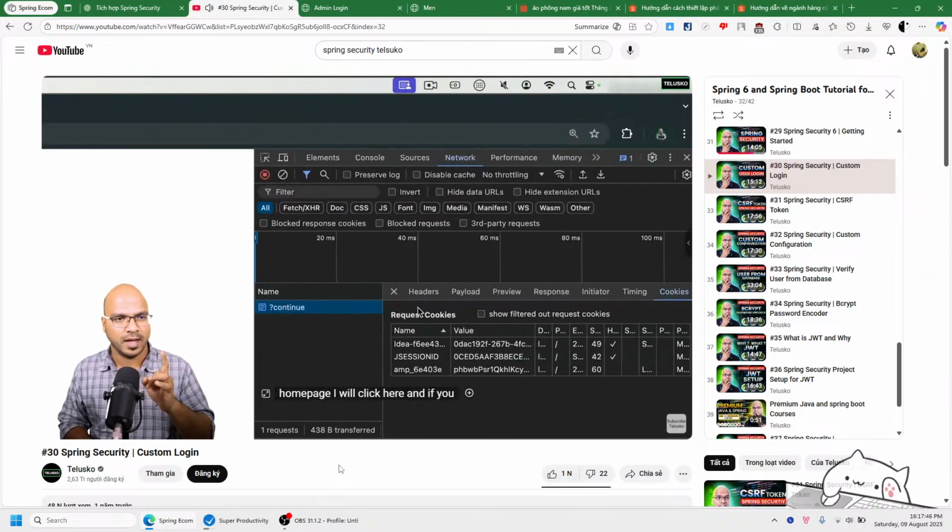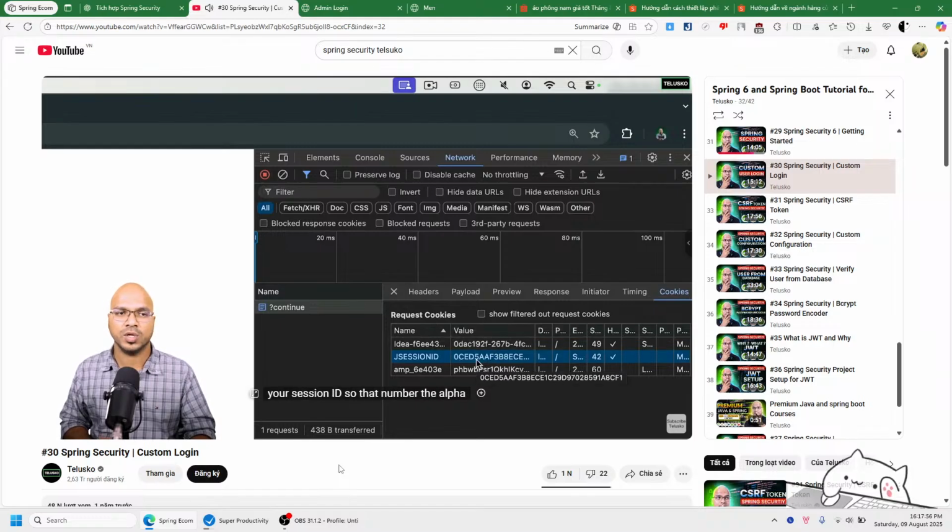I will click here. And if you see, there are certain things here. One of the things is this session ID. If I click on this, you can see the session ID. This is a part of a cookie, and this is your session ID. That alphanumeric number which you can see here is actually hexadecimal code. That's your session ID, and every time you log in, it will change.